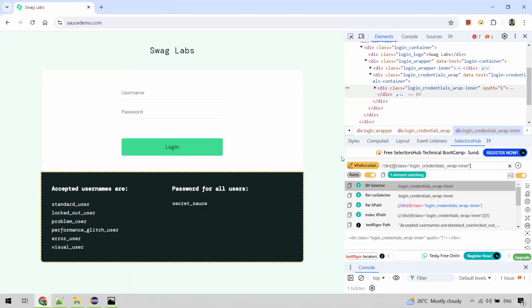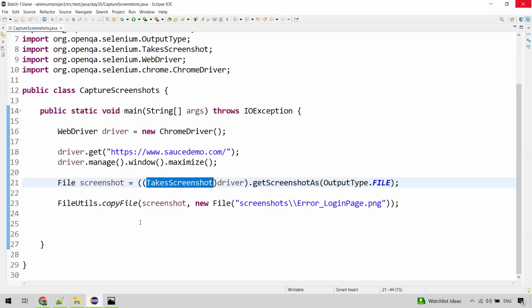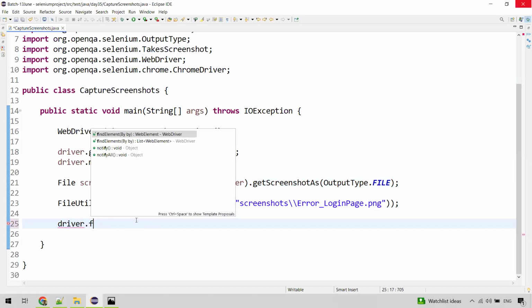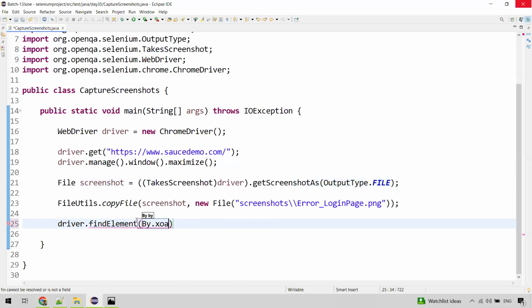The highlighted part we wanted to take a screenshot of, not the complete web page, but only this highlighted part within this black widget. So only this part we wanted to get as a screenshot. In that case, we need to get the web element of that. So that particular web element we need to capture. First we need to capture it using driver.findElement(By.xpath).